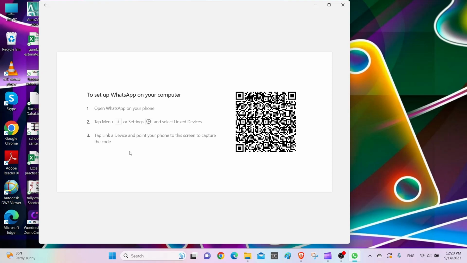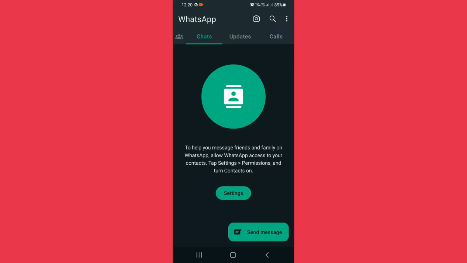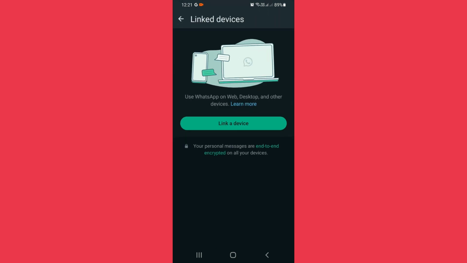So we will be switching to mobile screen. So here we are on our mobile phone trying to set up WhatsApp on PC. As said on the PC application, tap on these three dots on the top. In these varieties of options, tap on link devices. Tap on link a device.